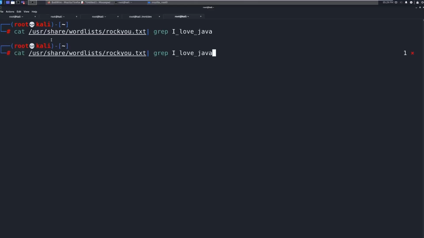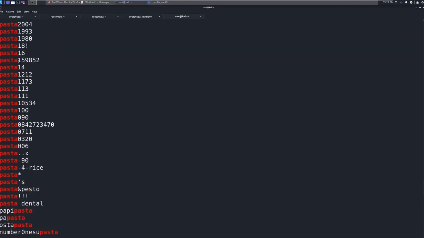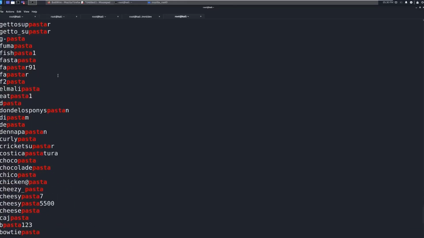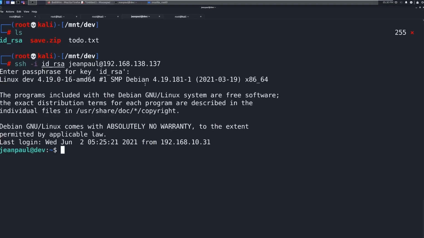It doesn't show up. Whereas if you wanted to grep on, like, pasta, you could see all the different times pasta shows up in this word list. So if we were to run rockyou against this with the word list, it wouldn't have worked. Now, if we would have had a really good word list, possibly it shows up. But we already know a little bit about him. We're going to go ahead and try pasting that in. And of course, it works. Jean-Paul really loves Java. So jeanpaul at dev has logged in, and now we are the low-level user.